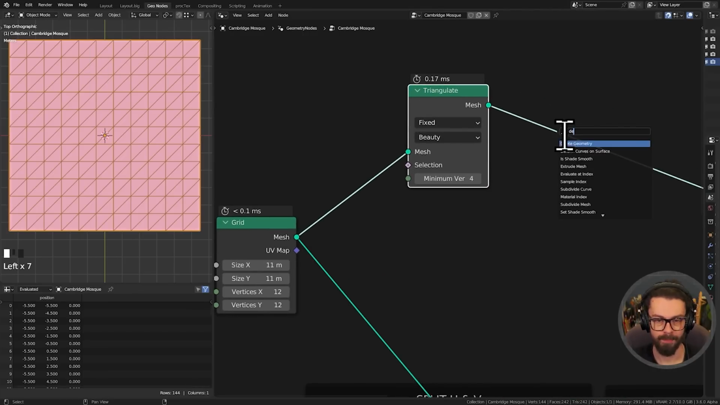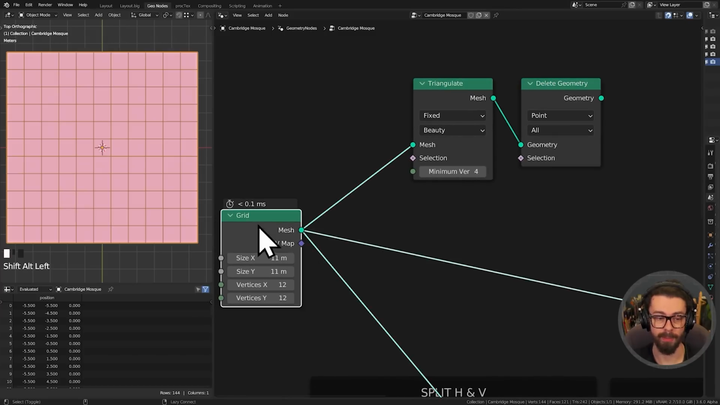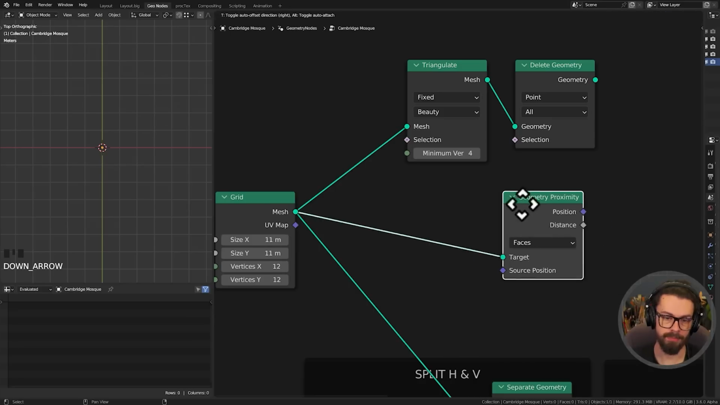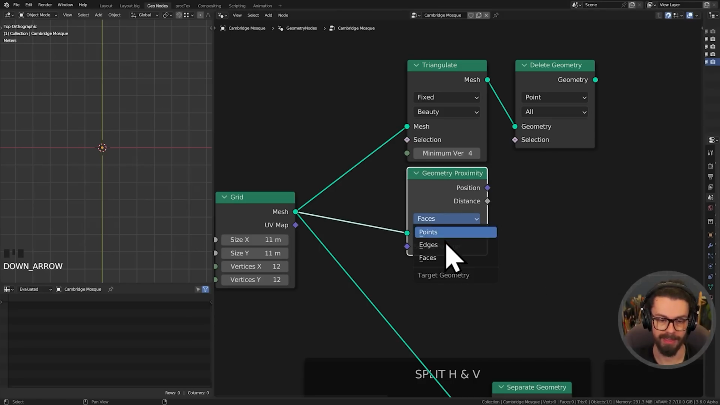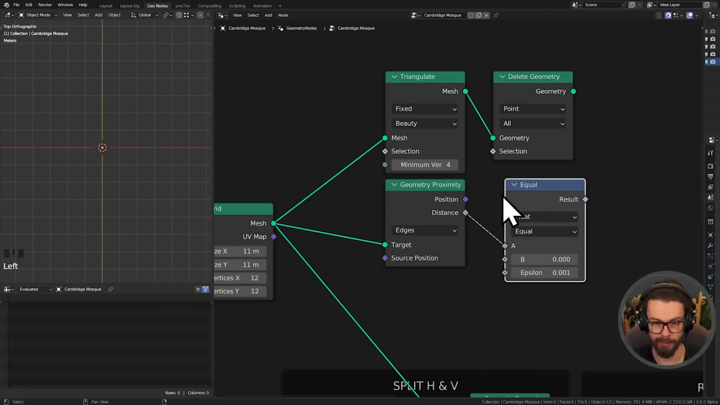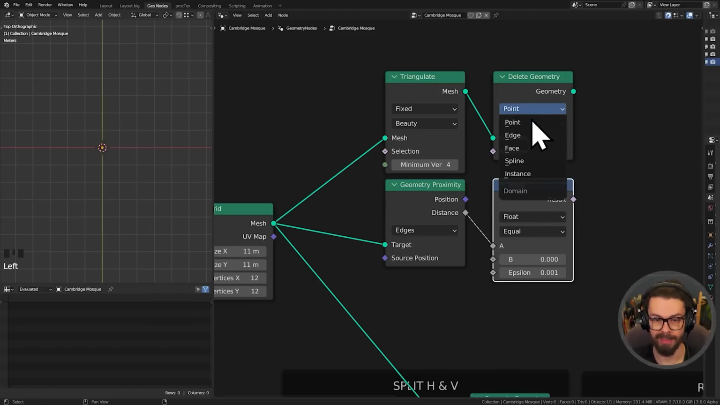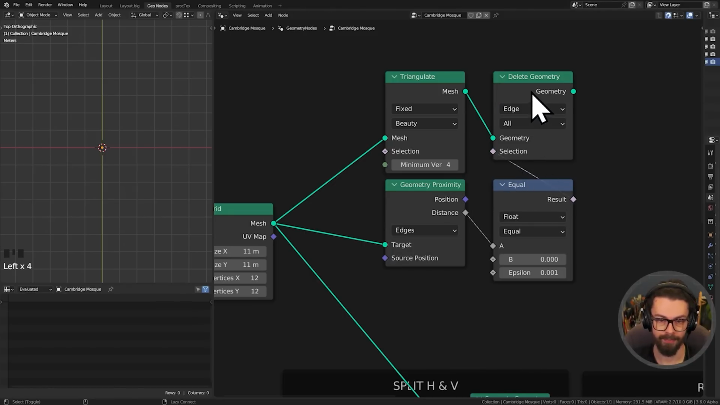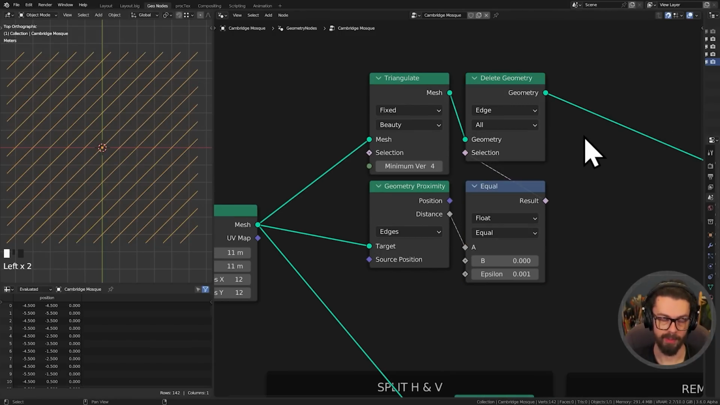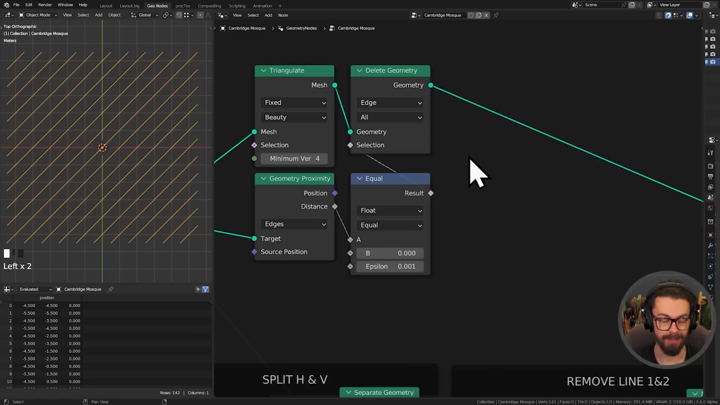So the way that we're going to be doing this is by proximity. We have all of these edges already, so let's just add a geometry proximity node. We're interested in the proximity to edges, and we're interested in where the distance is equal to 0. So let's be deleting edges, like this, and there we have it. That's all you need to do. All right, so this is one set of our diagonals, and I also now need to delete some of them.